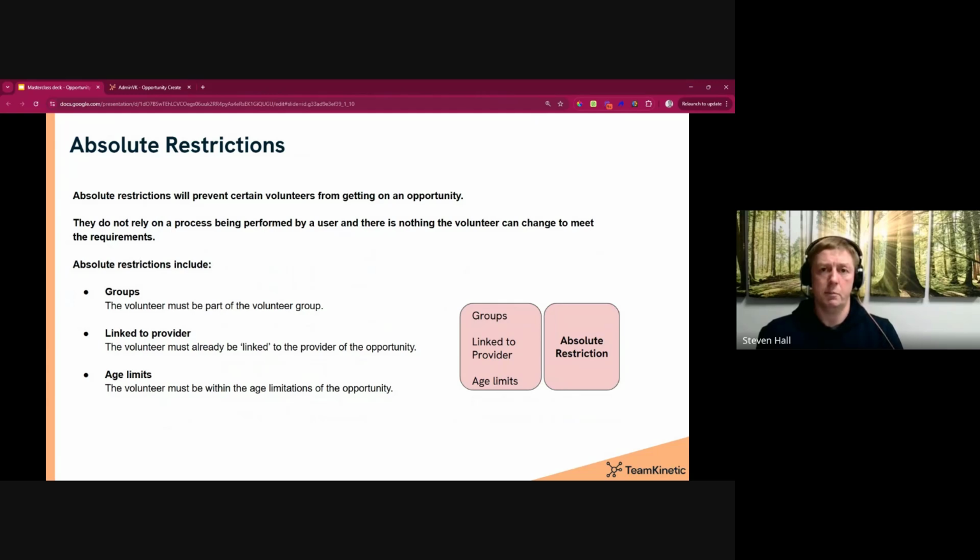By being linked to that provider, the provider can see the volunteer in their volunteer search page, which means they can communicate with the volunteer. And they also have the ability to add the volunteer directly onto one of their opportunities, which I'll come on to shortly. So they have an element of control. They can communicate with the volunteer, and they have that element of control if the volunteer is linked to them as a provider.